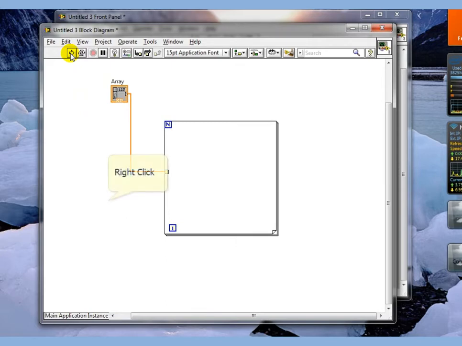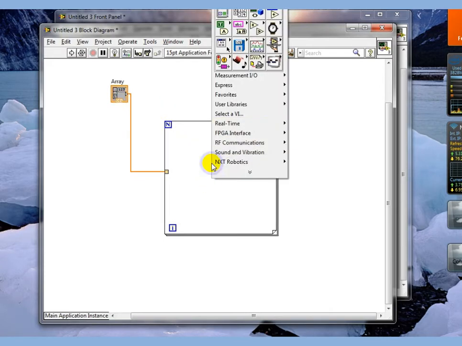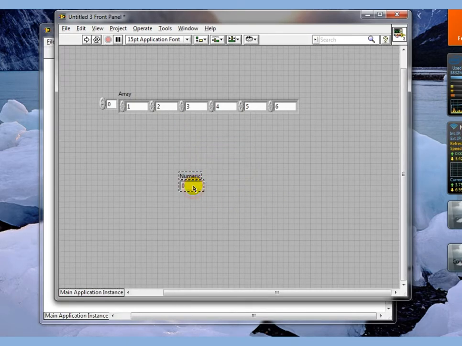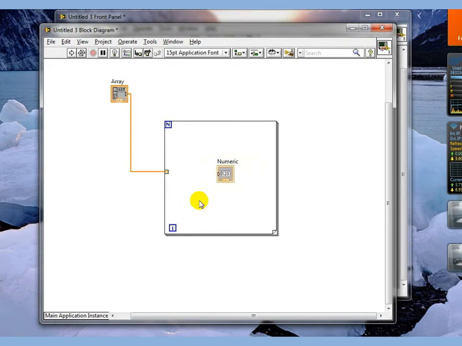It does not give me anything broken, because what this terminal right here does is it says for every iteration of this loop, give me one portion of this array. Okay? So just to see what it's actually giving us, we're going to drop down a numeric indicator on the front panel. So there's our numeric indicator. And we're going to wire it to this.